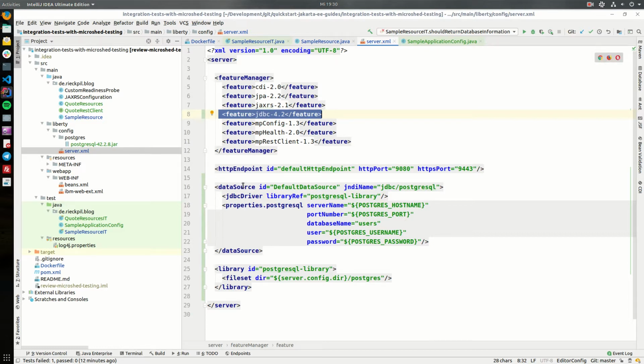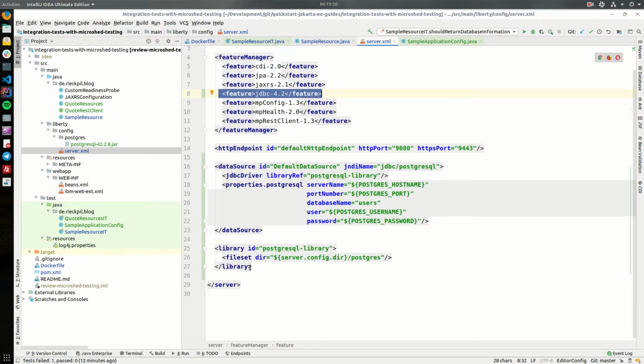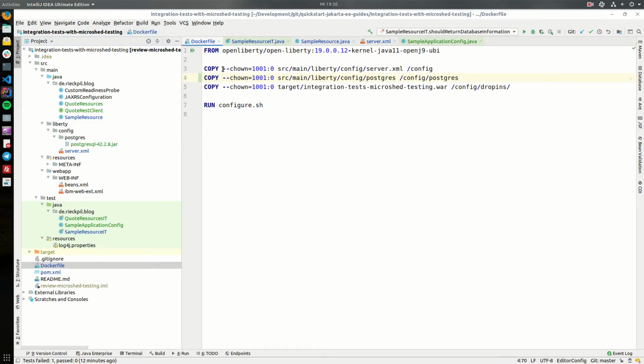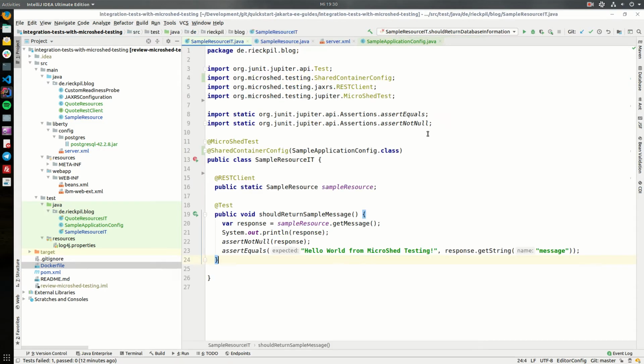Next we have to configure our data source here. So first important thing is we have to copy or provide the JDBC library. It's in this folder here, config Postgres, and there I've downloaded the latest JDBC driver. Also make sure then to adjust the Docker file. So while building the Docker image, we have to actually copy this folder into our Docker container, so to have it then during our runtime.